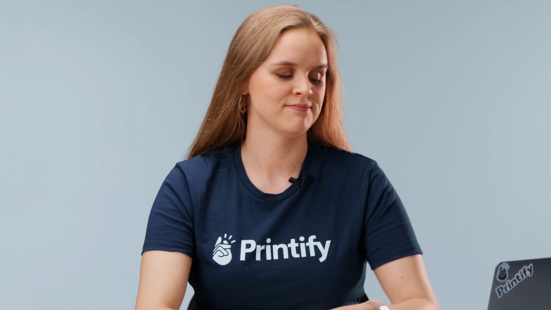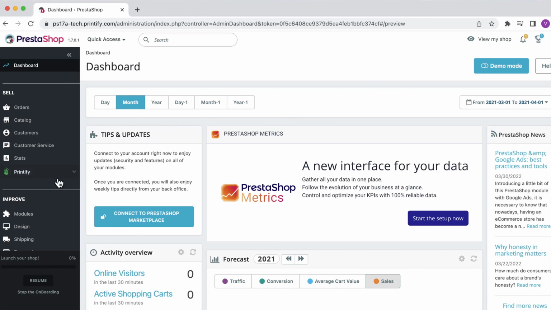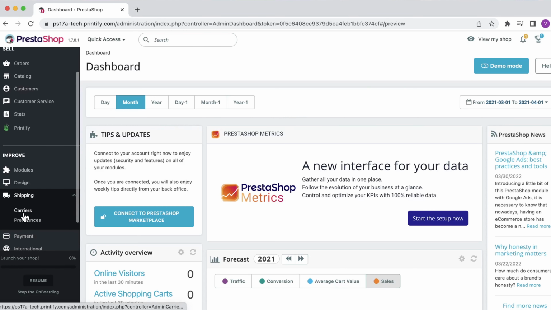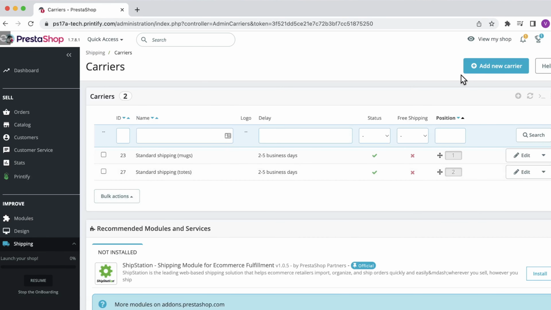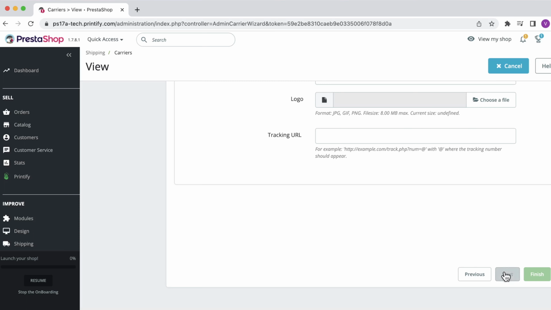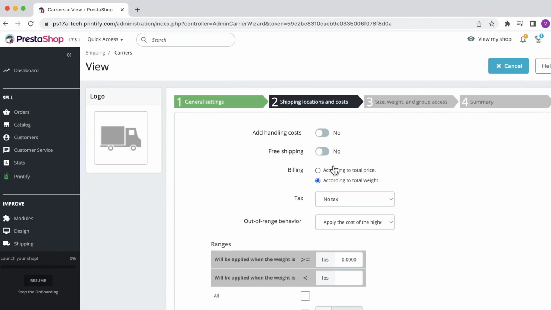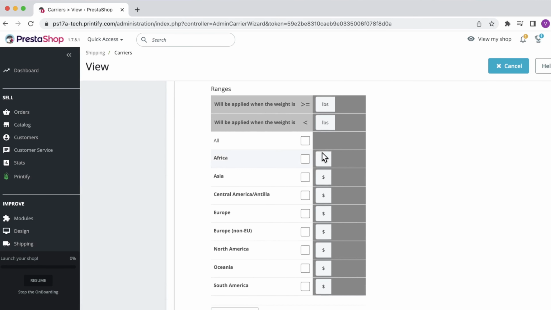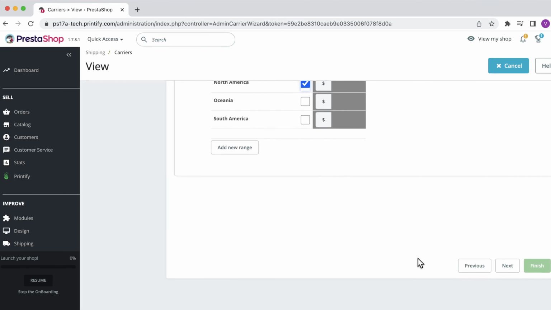free shipping option. In your PrestaShop dashboard, navigate to Shipping, Carriers, and then Add New Carrier. Add the carrier name and the transit time. Click Next and enable free shipping. Then check the box next to the selected region that you'd like to have free shipping. We'll enable the specific country shortly.